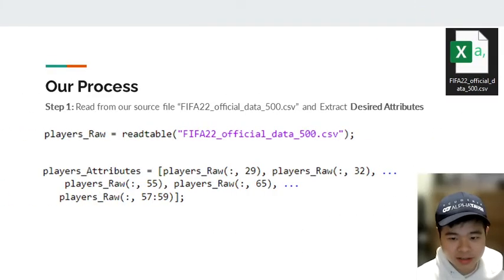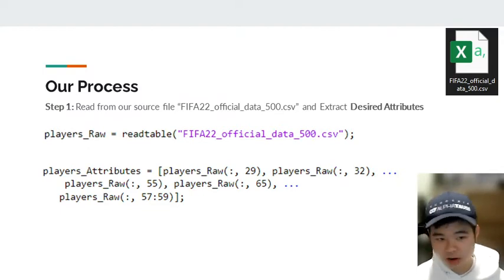In step 1, we load our data file in MATLAB with the readtable function to store all data in a table called players raw.